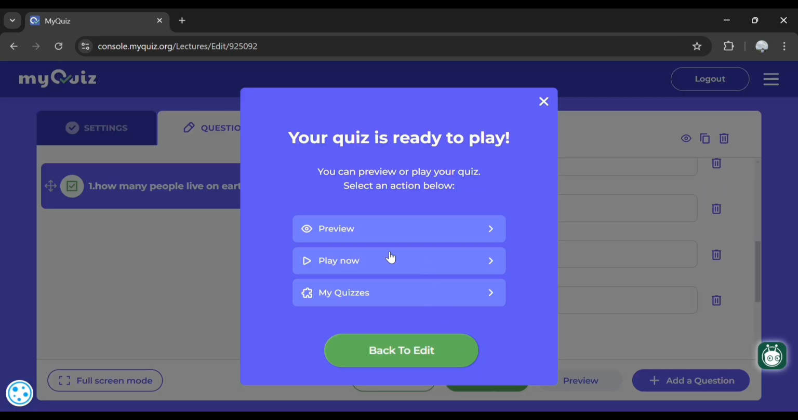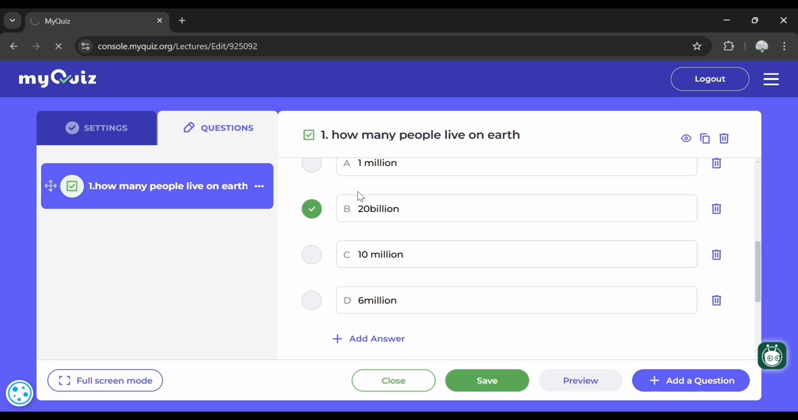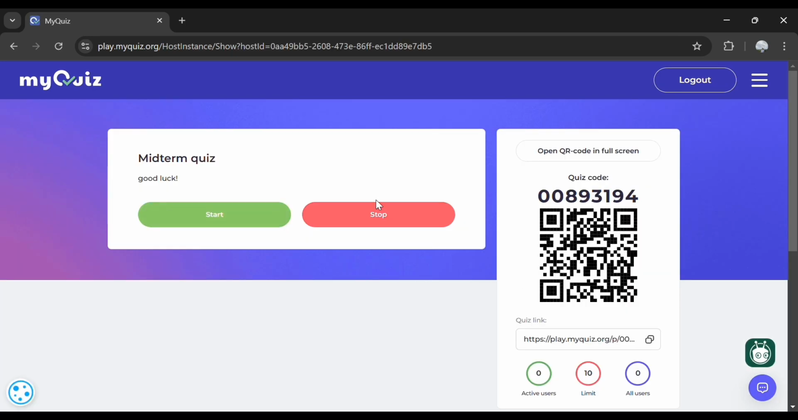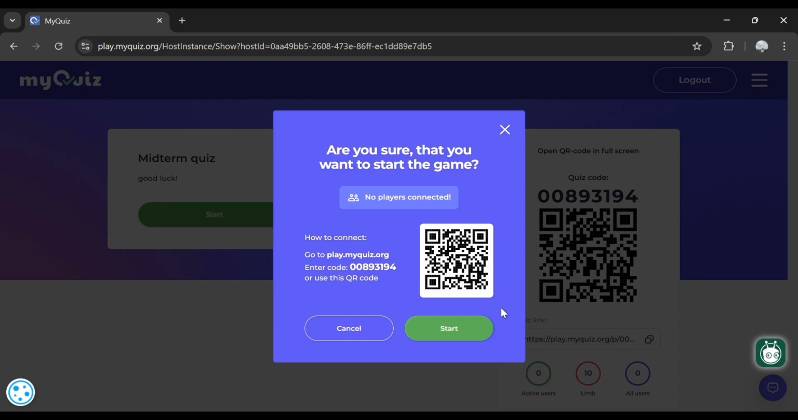And now click the play now to your quiz. And here you can see the quiz code and the QR code and then click start to start your quiz. Start now.